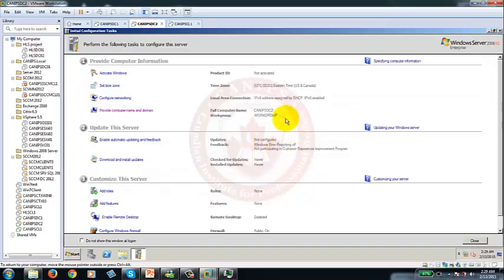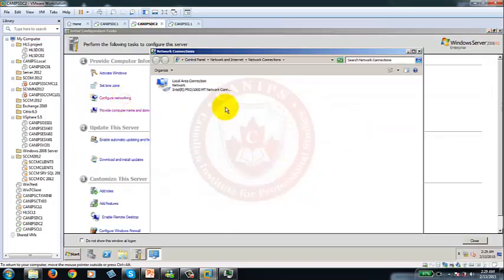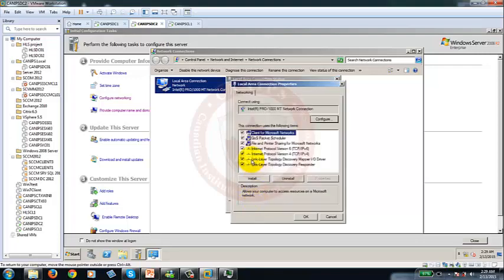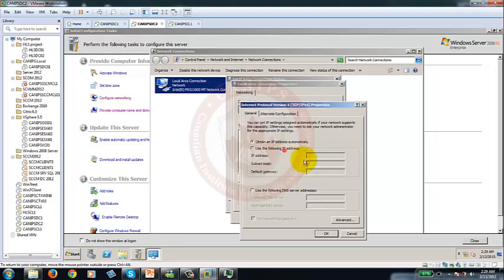Let's do the same thing here. I'll change it to an IP address. Properties. Disable IPv6. Select this. Properties. Provide an IP address. I'm going to name it 20. The other one is 10. This is 20.